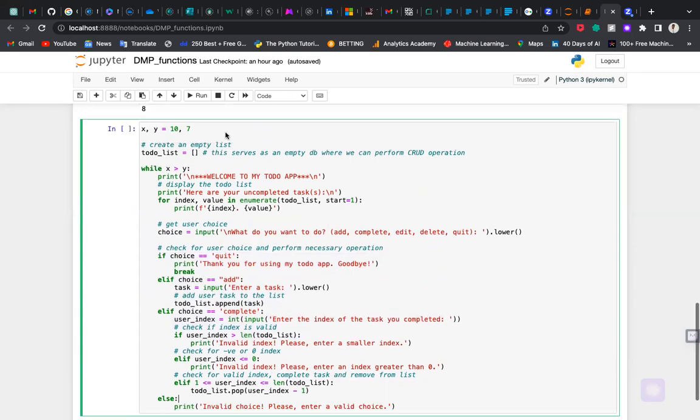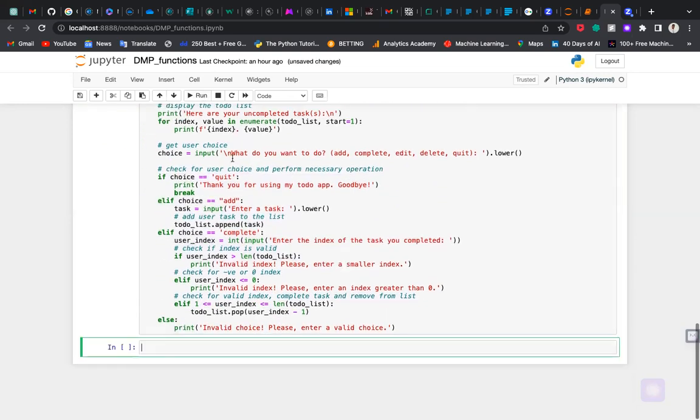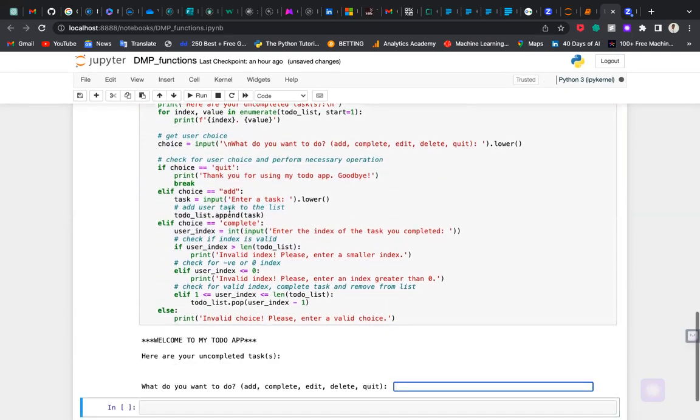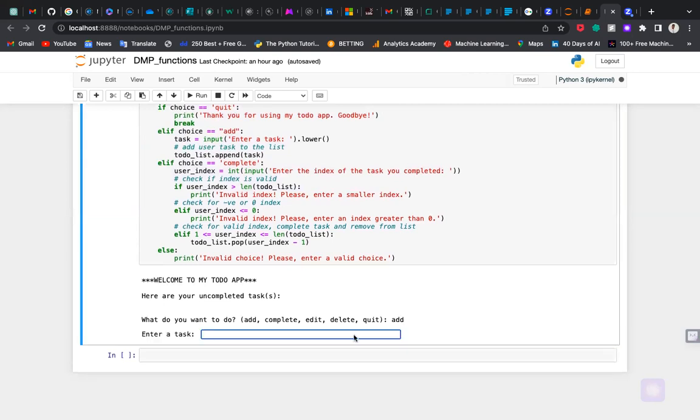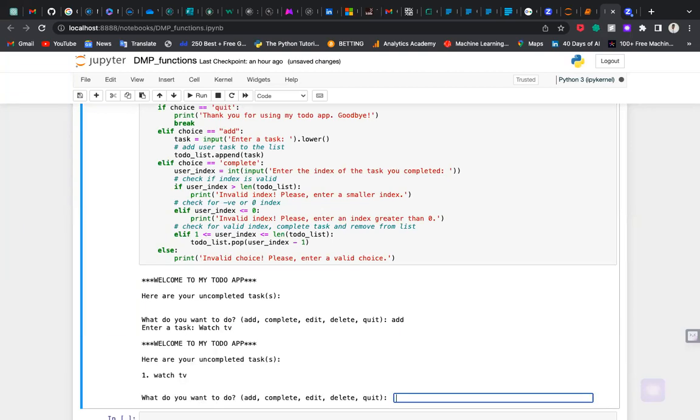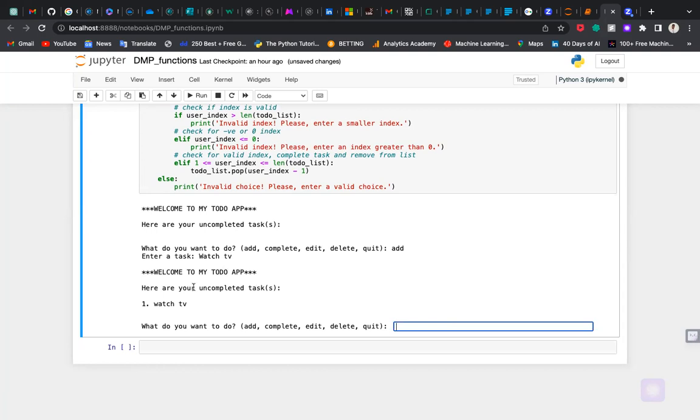So let's run this code and let's see what we have. So can you see it now? Can you see the screen? Welcome to my to-do app. What do you want to do? So you can see there are different operations. If I come here and type add, can you see it? Add. Enter a task. So give me a task. I can say watch TV, right? I press enter.